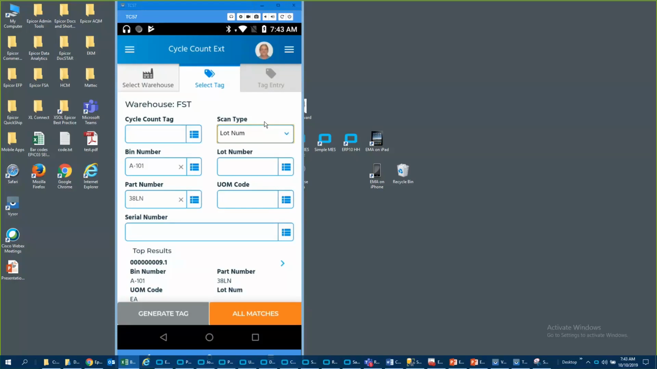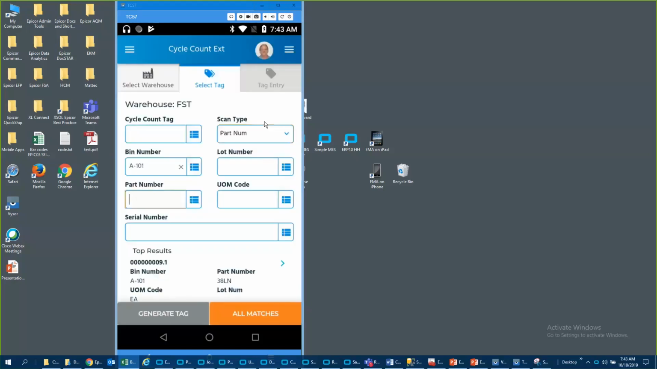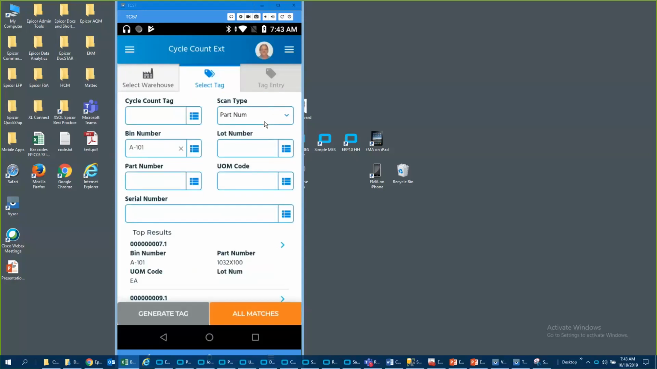Just on the generate tags, let me set this back to my part number field, clear my part number, and scan in one that I don't have a barcode. Let me just quickly, I just want to scan one that's already been scanned. So I'm going to scan in a part.